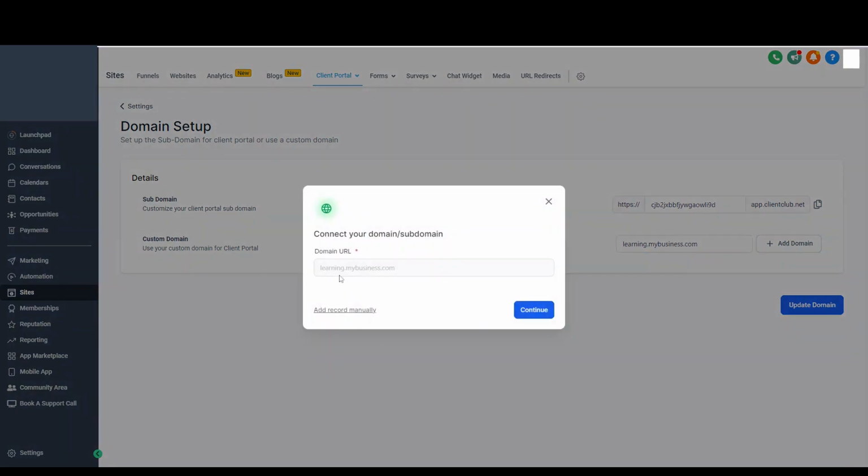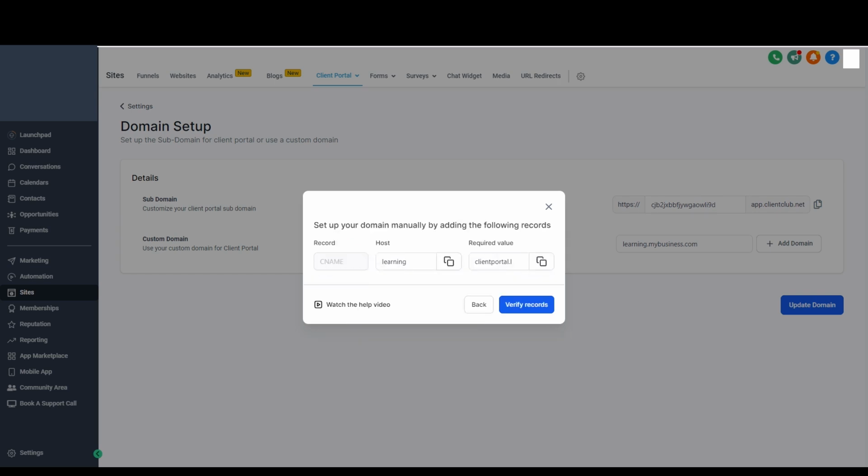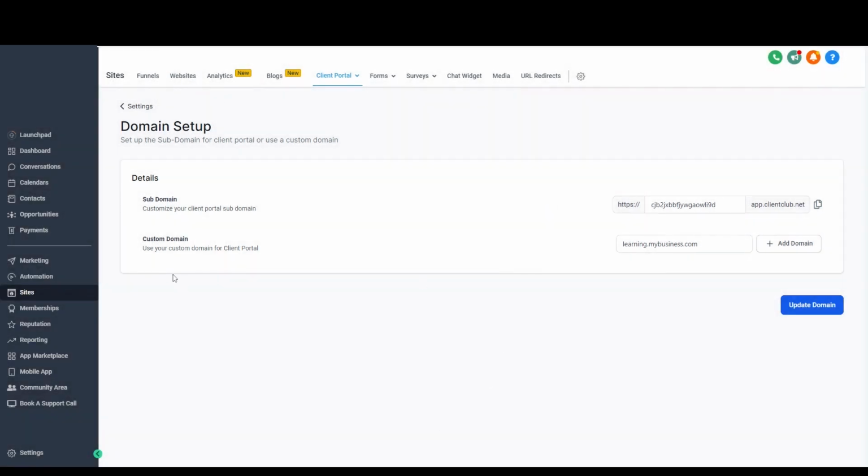Now, as I've shown or will show in other videos here, make sure that you are logged into your domain registrar. So your GoDaddy, your 123reg, your Namecheap, whatever it might be. And then when you press continue, it will open that tab up and automatically connect. If not, press add record manually. And then in here, it gives you a CNAME, which you are going to add to your domain registrar and verify the records. If you get stuck, watch the video, that helps. Now that will change the domain for all your courses and your community as well, your client portal.